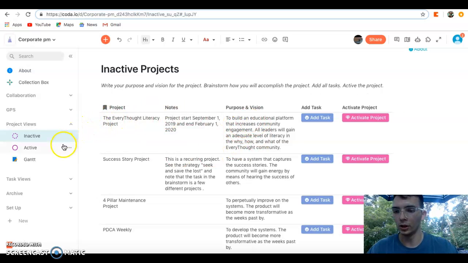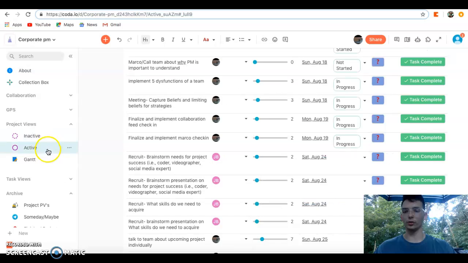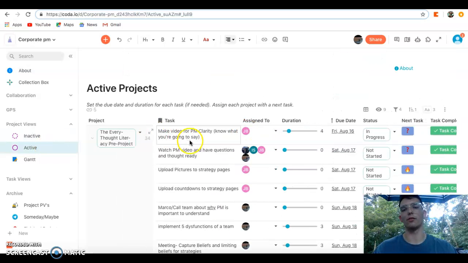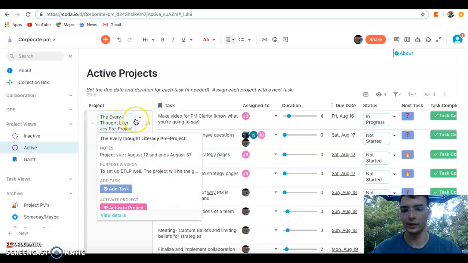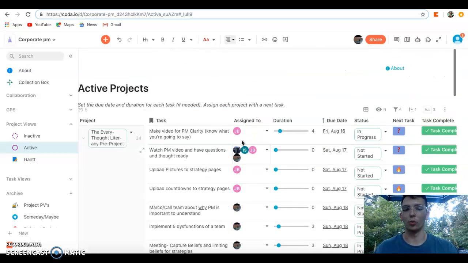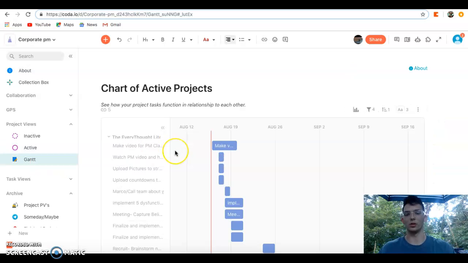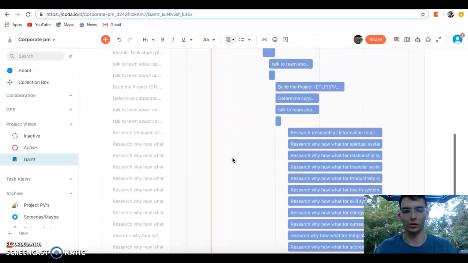After it leaves here, you can see a running list of our active projects and their PVs in the archive. So under project PVs, we can rank this, add notes, and then discontinue it when it's finished. But you can also see all the tasks that fall under each project. So right now we just have the EveryThought literacy pre-project here. And so this is all of the tasks that fall under that one project. And then the Gantt is just a time-charted view of all the tasks in this project.